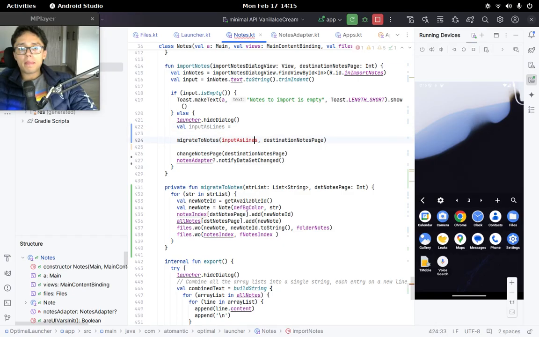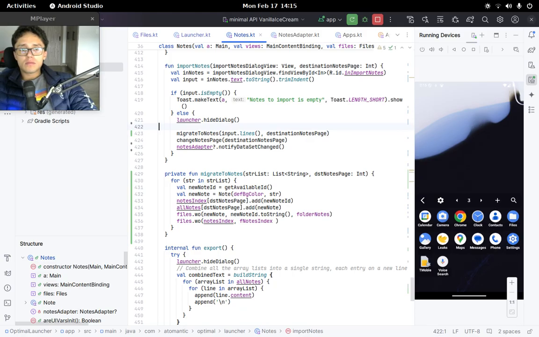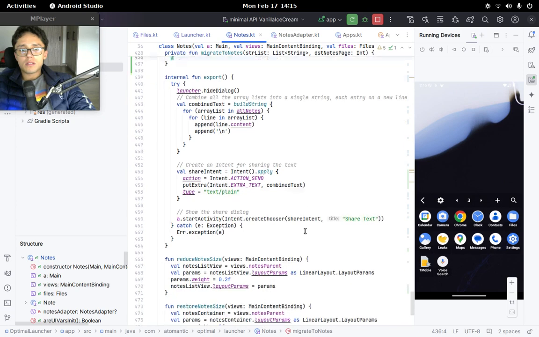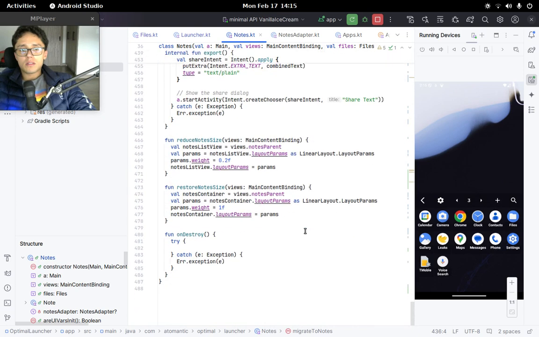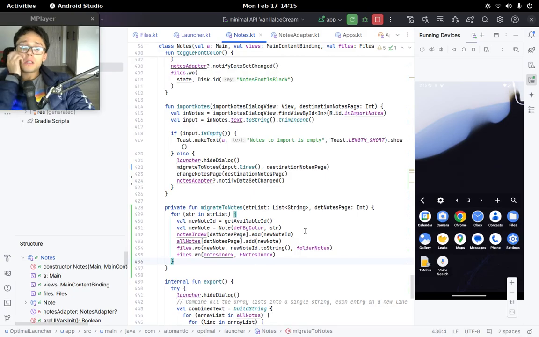Okay, reducing the code a bit. And then I think that's it, right? Is this how we save the nodes index?